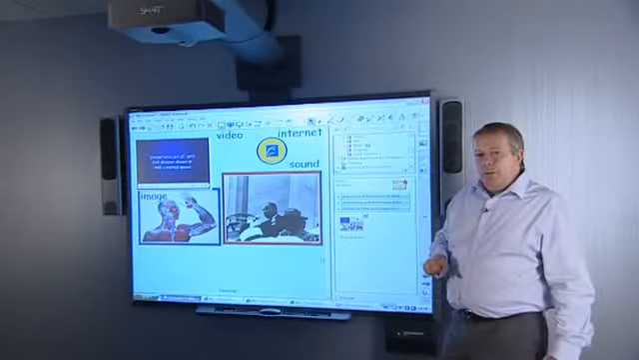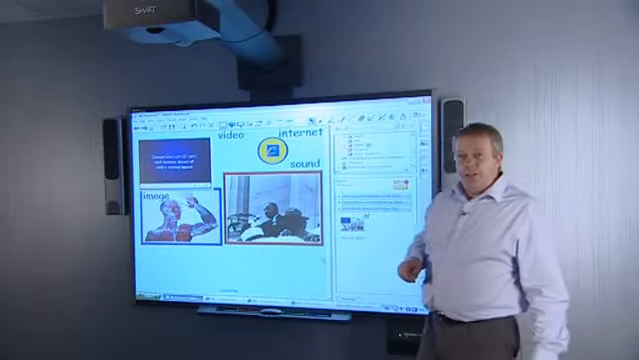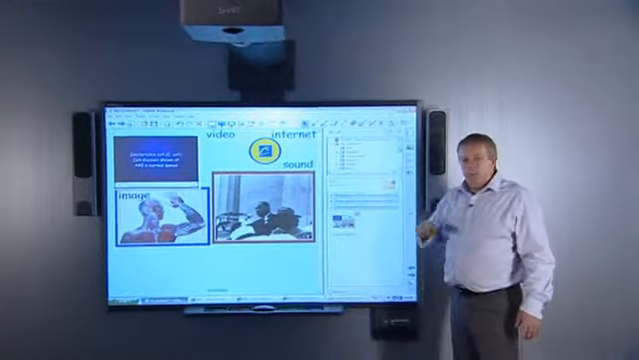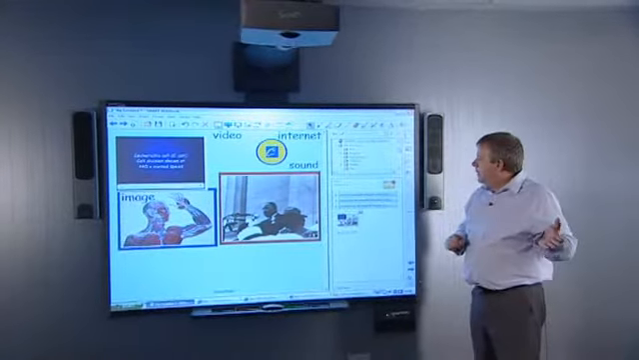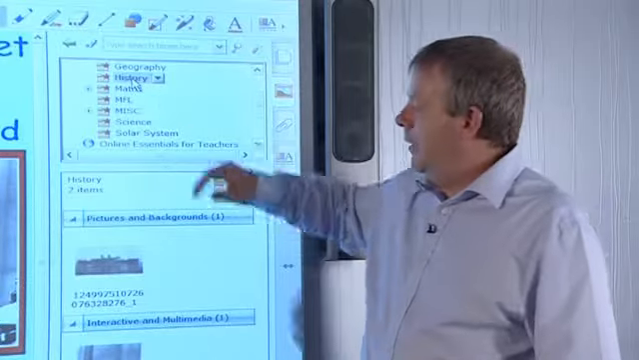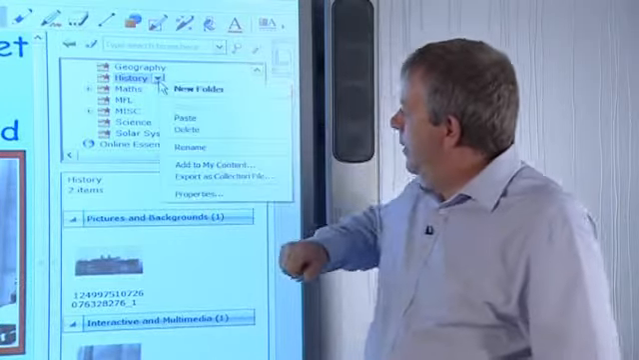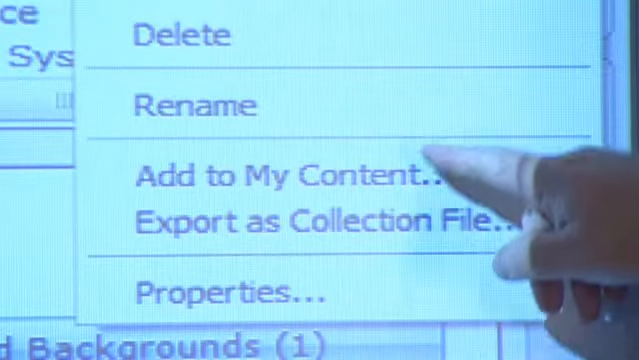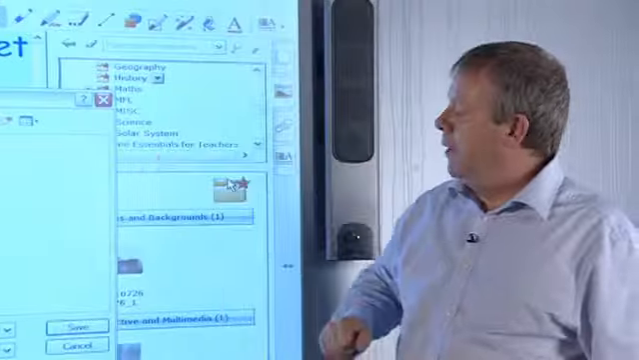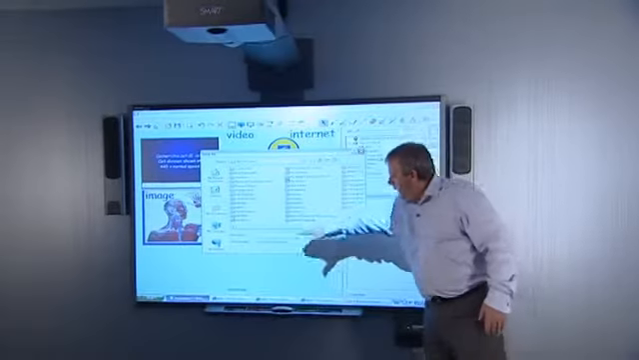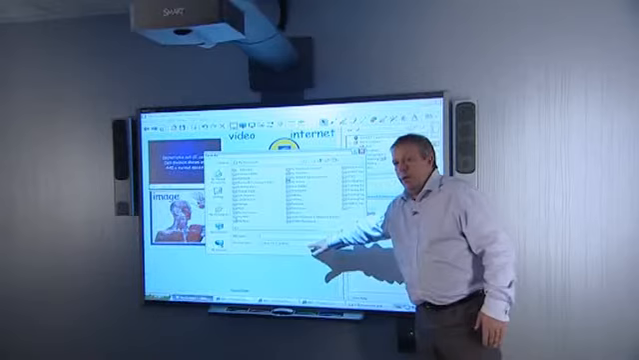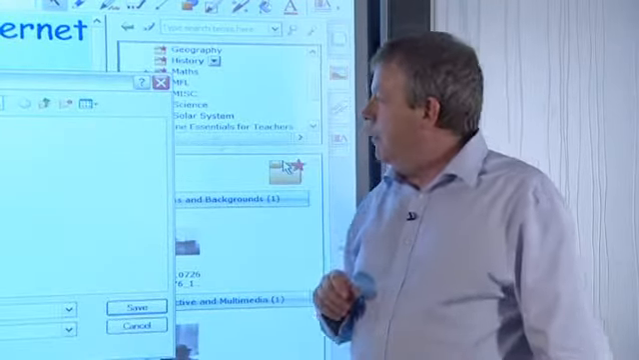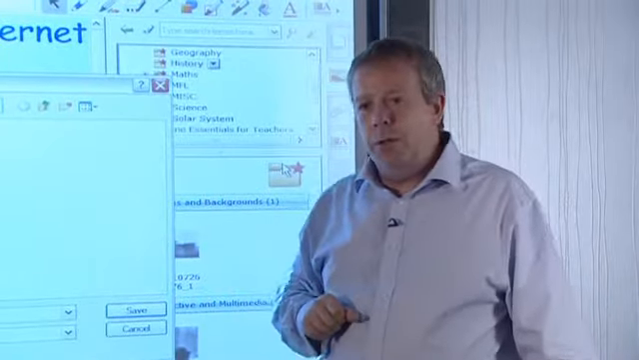The other thing I might want to do, if I'm feeling generous, is to share my resources with somebody else. So if I want to take my history folder and give it to somebody else to use, I simply select it there, and from the drop-down menu now, I can select Export as a collection file. Having clicked on there, we get the familiar window up, so I can name the folder and I can identify where I'm going to save it. Probably the best place to put it straight onto a memory stick and then save it as you normally would.